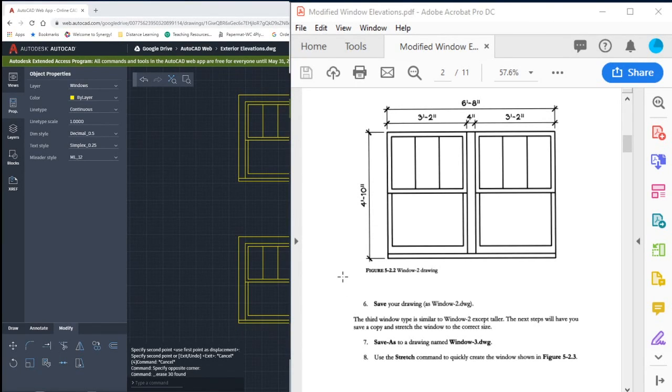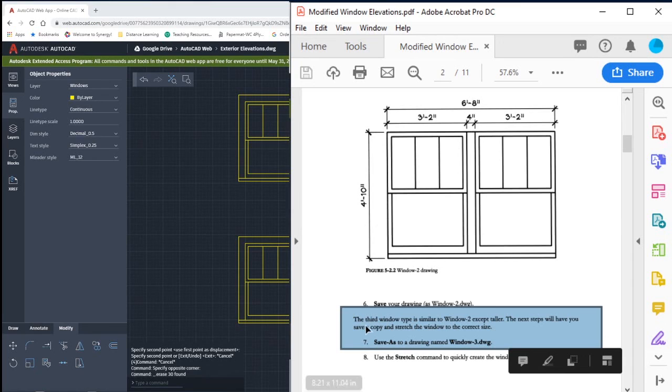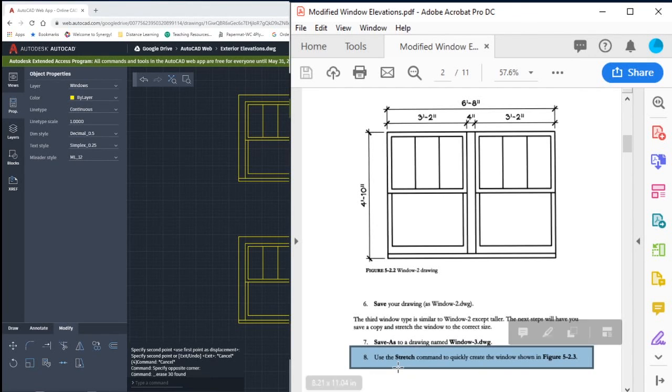After you've completed your window 2, it wants us in the book, if we were doing it, to save it as window 3. We're not going to. We're just going to recopy it down in our AutoCAD mobile, or AutoCAD Web. What we want to do is use the stretch command.